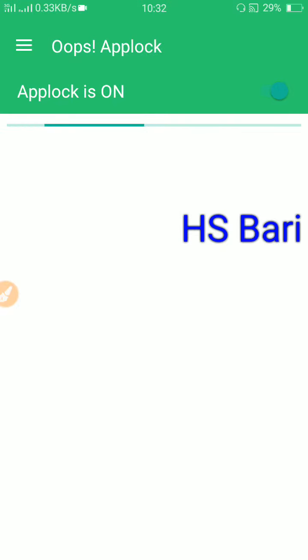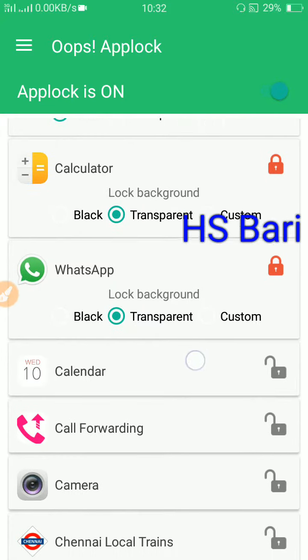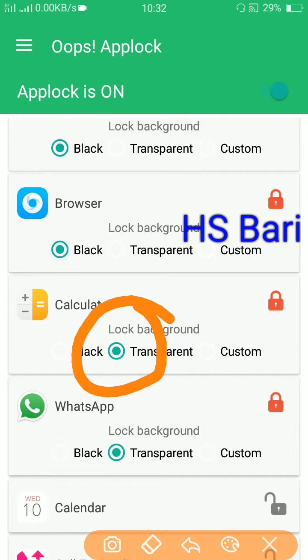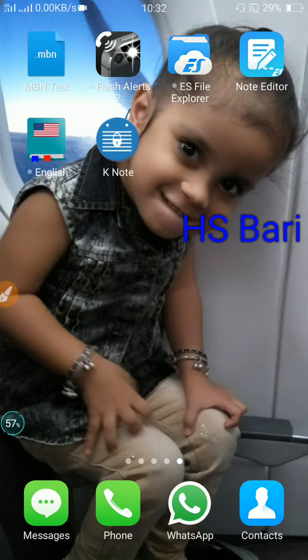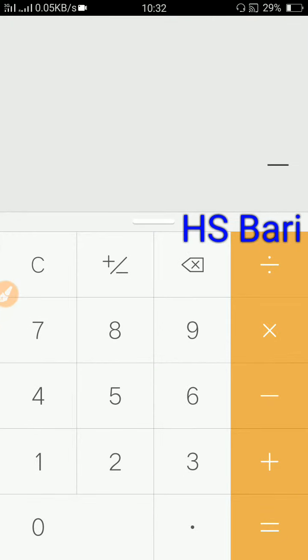Pressing the volume up key, you can see for the calculator I have selected transparent. If I select blank, then the calculator will open but will appear blank, and you can do nothing. I have opened my calculator. You can see this appears for some microseconds and then suddenly disappears from the screen.